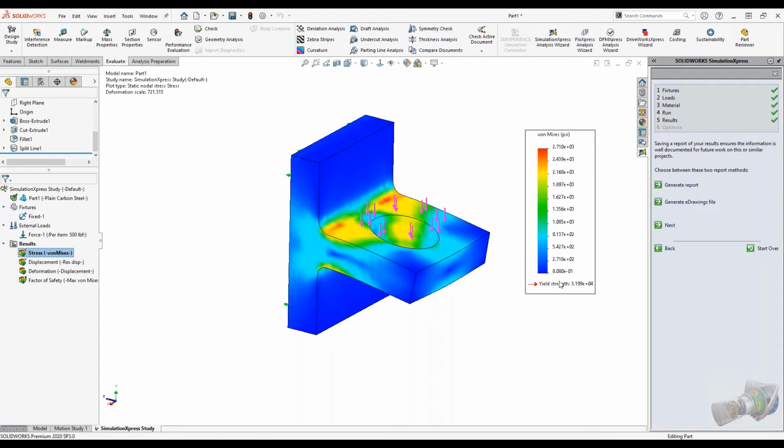Now, what I want you to be aware of is taking a look at this color chart that shows up here. If you see this arrow popping up anywhere next to a color, that indicates that in this model somewhere, we hit yield, meaning we hit permanent deformation. Since I don't see this arrow anywhere here, I haven't hit permanent deformation, which means if I unload that 500-pound force, this thing is going right back to normal and life is good.